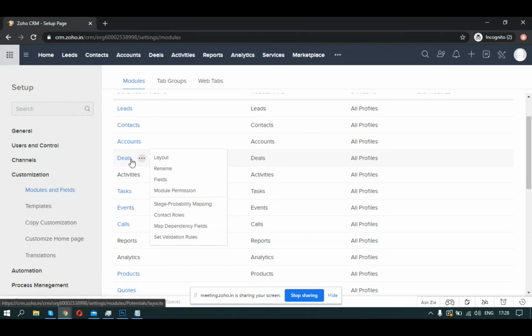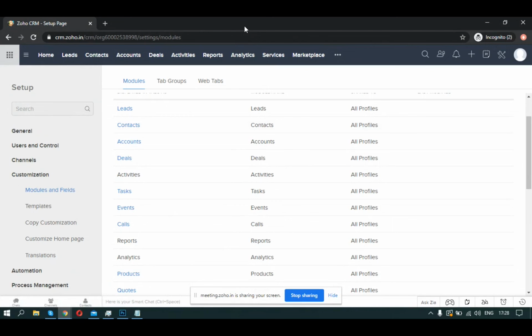Relationship fields. Relationship fields are what they say they are. Relationship fields in this instance in the CRM are a standard lookup field. A lookup field between either a parent to parent module or a parent to child module.